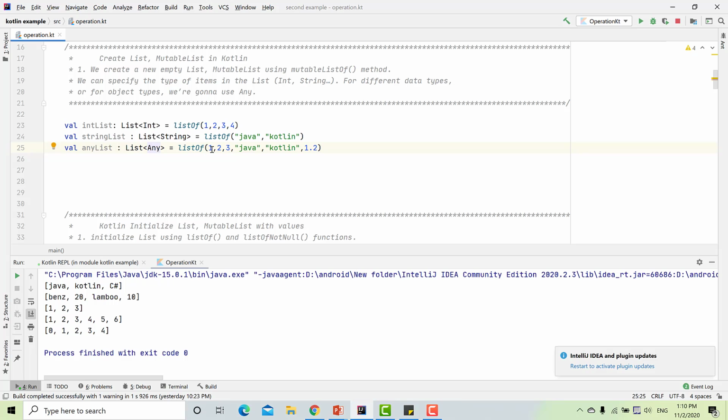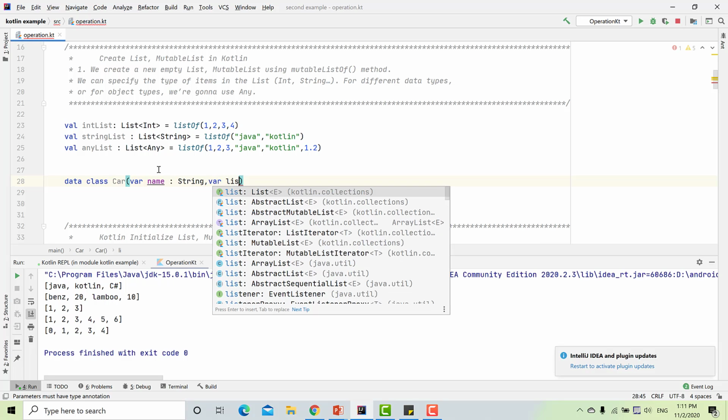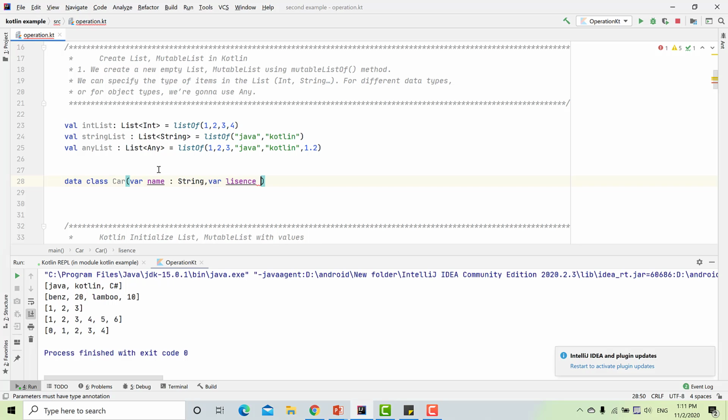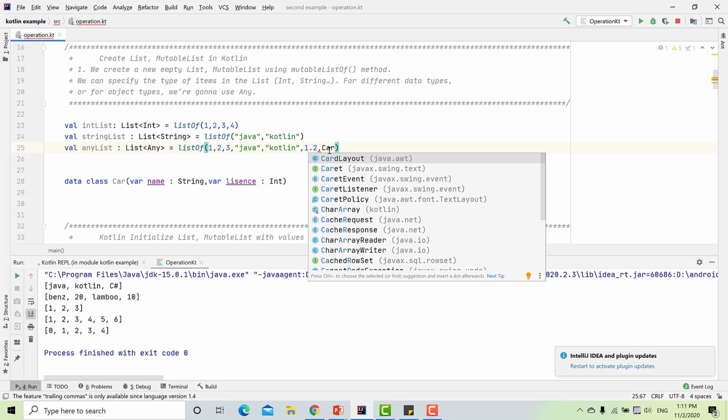It will get the object of a class. We can even create a data class. We can create ourselves a data class of Car, and it gets two parameters: var name of type String, and also var license, I don't know, license Int. We can even create an object of Car here. Let's see, Car.